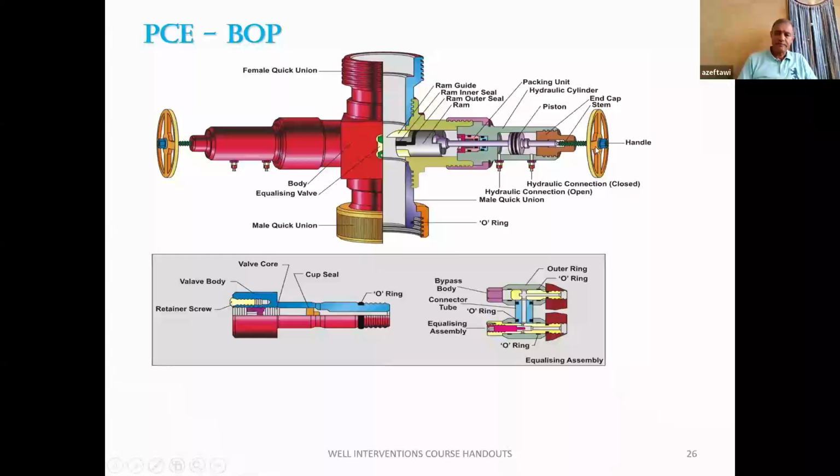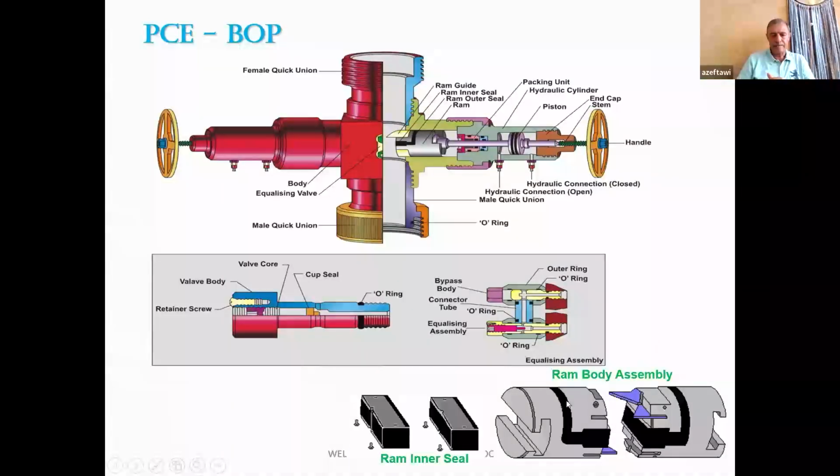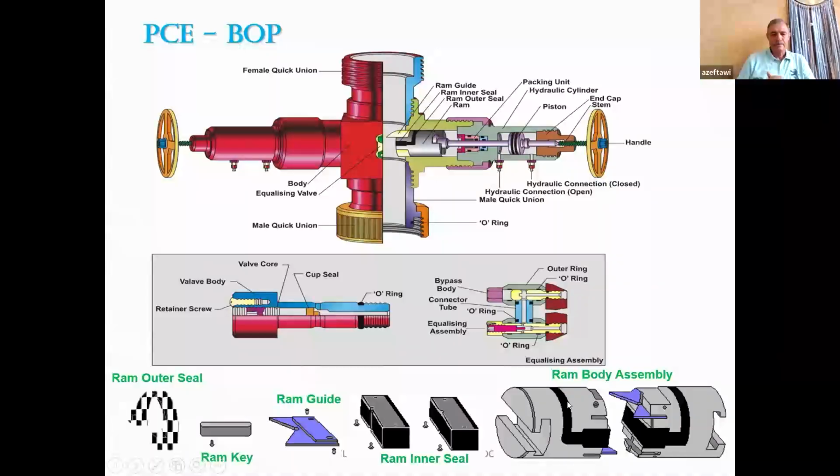This handle, we call it the manual lock. When you close any BOP hydraulically, then you have to close it manually. Why do we close it manually? To prevent the BOP ram, which is this one, from going back. This is the BOP ram, which is here. That's why when you open the BOP, you have to open it manually first, then hydraulically.